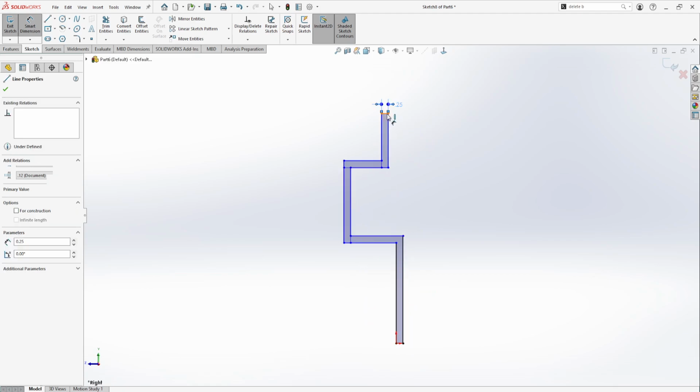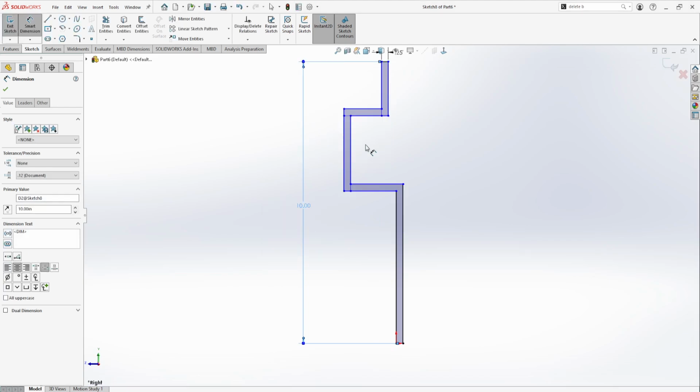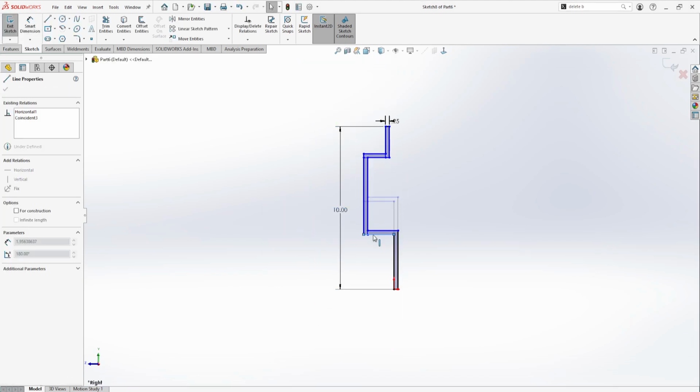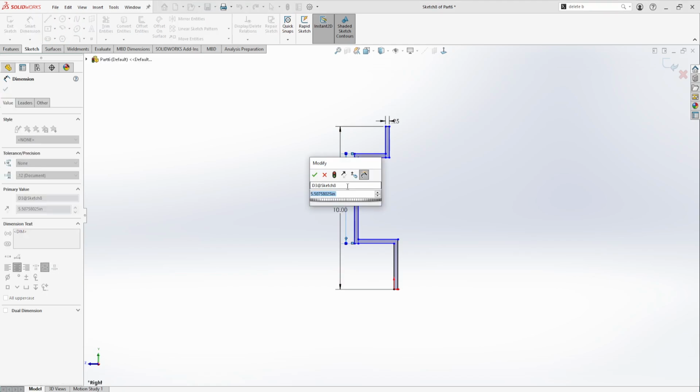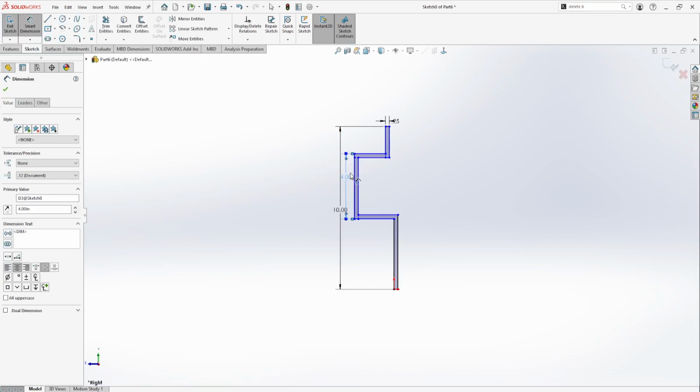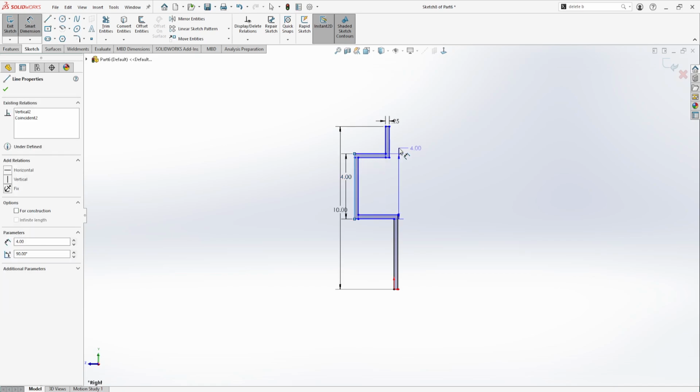Okay, and then our overall height is 10. Okay, starting to get a basic shape here. This dimension is supposed to be 4. And we've got 1.5 from front to back on this.